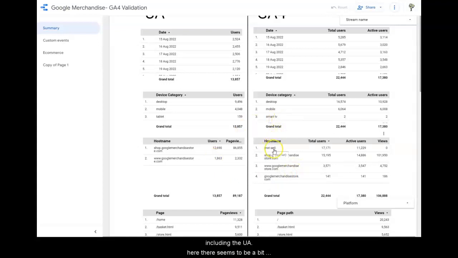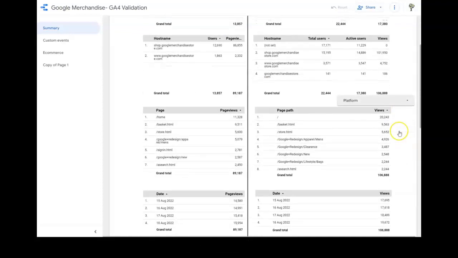Here there seems to be a bit of a weird not set host name for GA4, so that would need to be investigated separately. You can also take a look at the page views as well. So here we can see that basket is actually pretty on par between UA and GA4. Similar with store.html. All these are pretty good apart from homepage. So I'd question if that's some sort of inflation going on that's incorrect, or maybe there's just some slight name differences in the pages, and that's why we're seeing different numbers here.